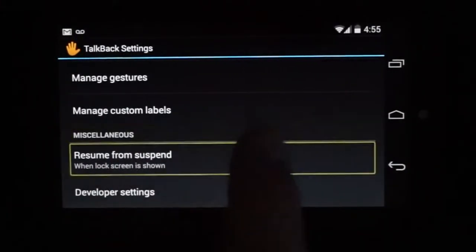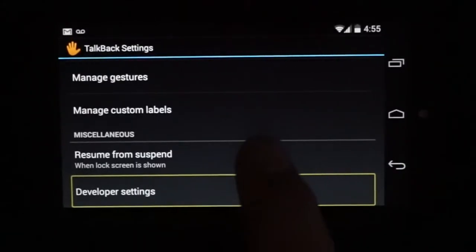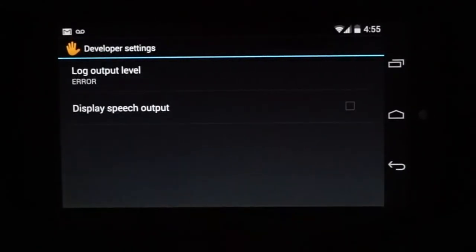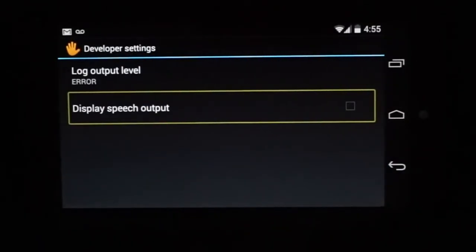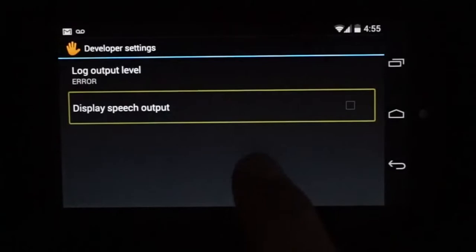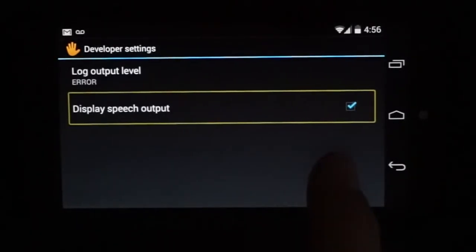I'm then going to go to developer settings. Swipe left and right to move through the screen, and I'm going to double tap on developer settings. Alert. Now there's an option called display speech output. I'm going to choose that. Checked. You'll notice that there's a little red button that showed at the bottom of the screen, and that tells you what TalkBack is saying.